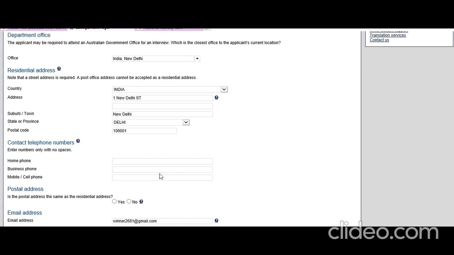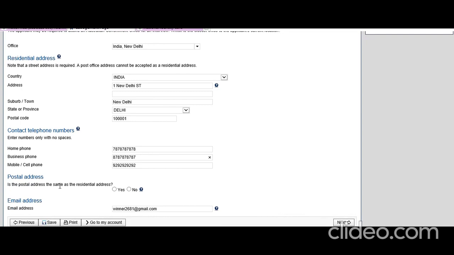So let's say he has a cell phone, 929292, 10 digits, right? In India, 9292. Home phone, let's say 7878787878. Business phone, 8787878787. This is just a sample. Postal address, is the postal address same as the residential address? Yes. And then the email address. Okay.